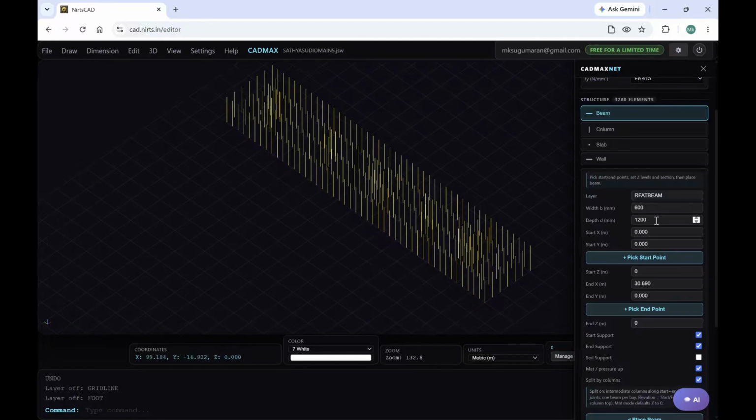Pick start point as bottom left column top end point with object snap on and end point as bottom right column top point. Edit start Z and end Z as 0. Then tick mat pressure up and tick split by columns. Then click on place beam. You will see the individual beams connecting columns drawn at bottom of the columns.